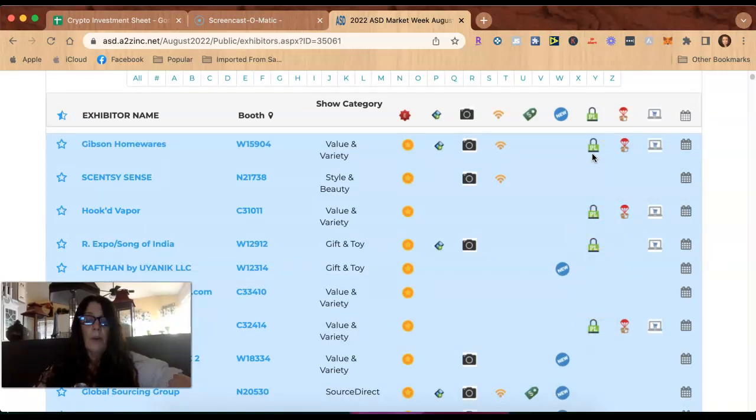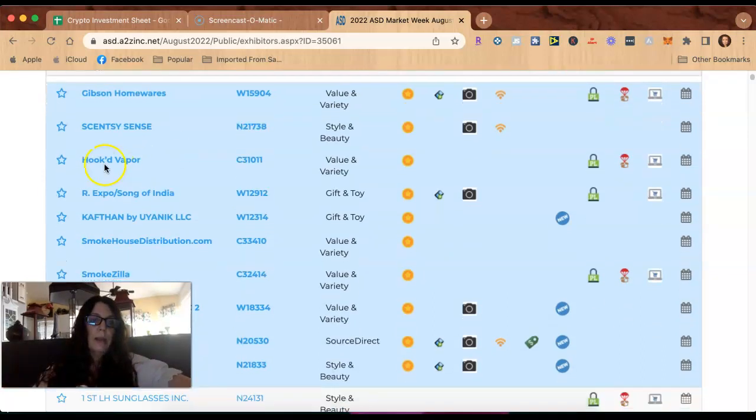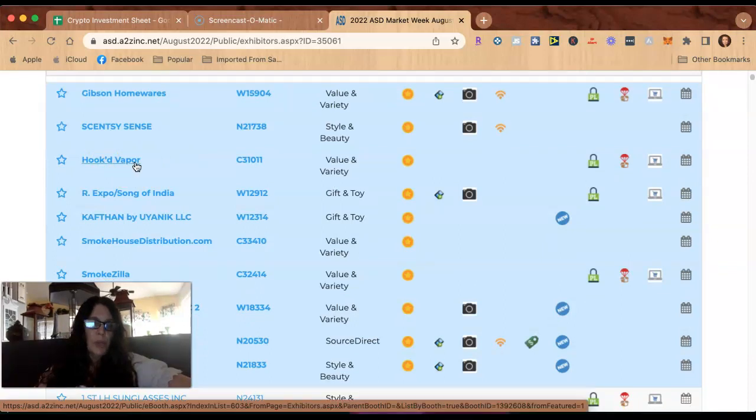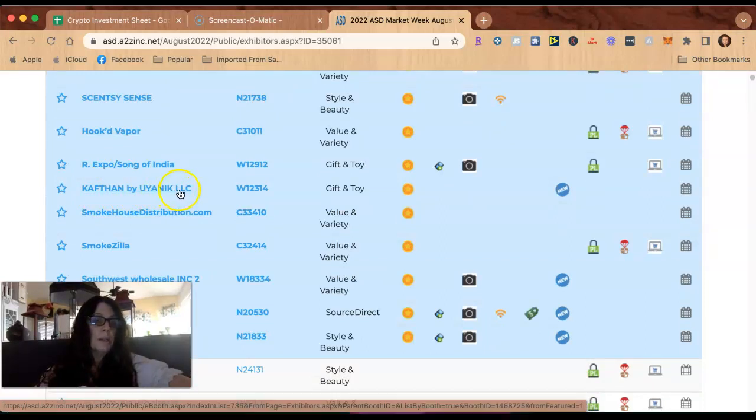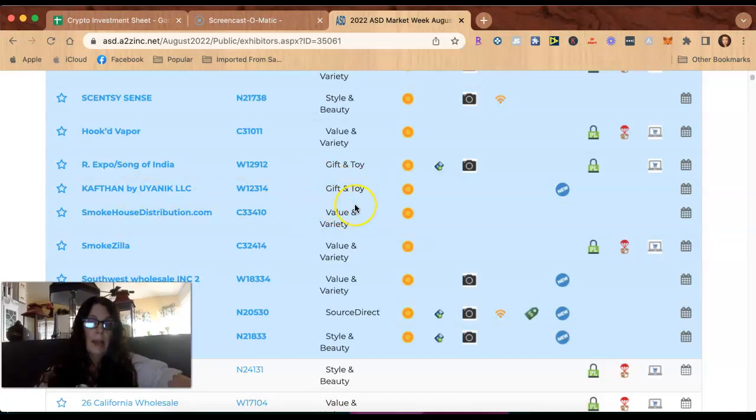One thing I've always noticed with the ASD vendors, their company names sometimes can be cryptic, like you're not sure what they sell. Some you can get a sense of what they sell, like Gibson Homewares. Chances are they sell pictures for your wall and knickknacks to put around the house, right? At this Hooked Vapor, clearly this is going to be for the smoke shops. But then there's a company like this. I don't know what this means or what it would be that they sell, other than that they are in the gift and toy category.